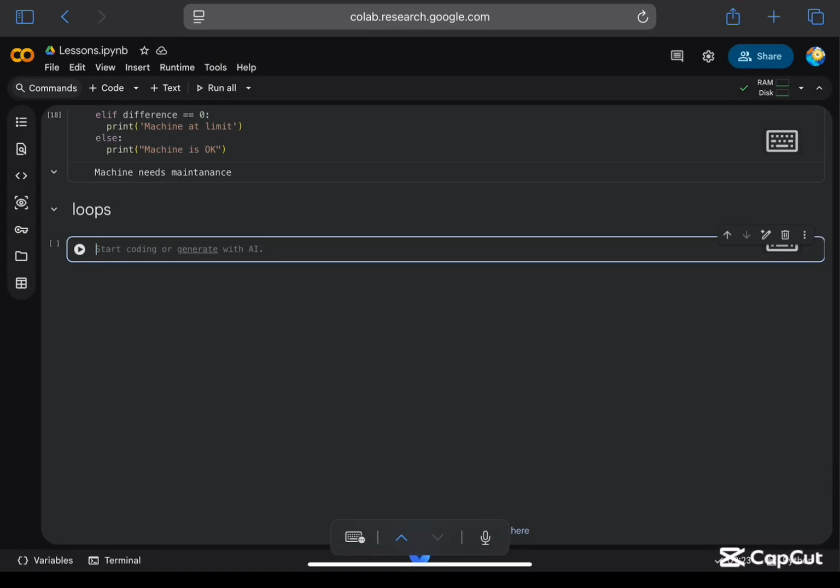So far, we've been writing instructions once. But what if we want to do the same thing many times? I'm not just talking about 5 times. What if we want to do the same thing like 1,000 times? Want to do the same thing 100 times? How do we do that?